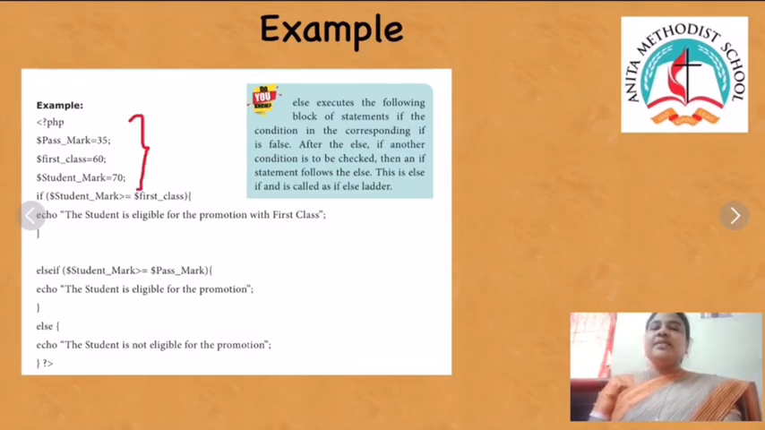Student mark 70. If this is the value, it will check the first condition, student mark greater than or equal to first class. 70 greater than or equal to 60. The condition is true. We will get the first result. If the condition is false, so in place of the 70, here we give 50. So 50 greater than or equal to first class. The condition is false. It will skip to the else if. Here the student is eligible for the promotion.